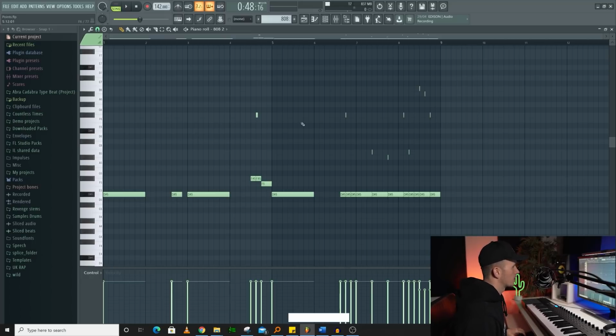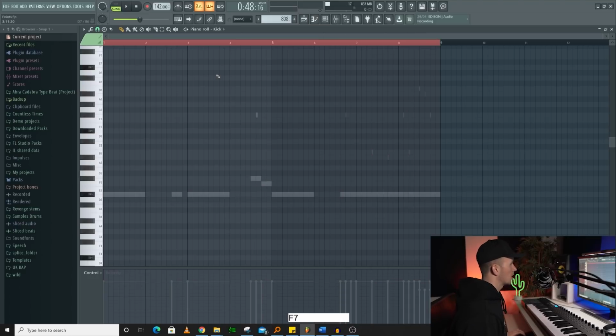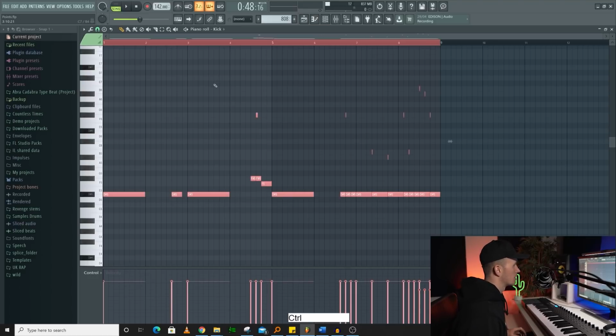So right now I've got this 808 pattern. I'm going to hit Control and A and then Control and C to copy it. I'm going to go into the kick piano roll and then hit Control and V to paste it. I'm going to hold Control, click, drag over the slide notes, and then hit delete. That's just going to get rid of them. And now all of these, I want them on C.